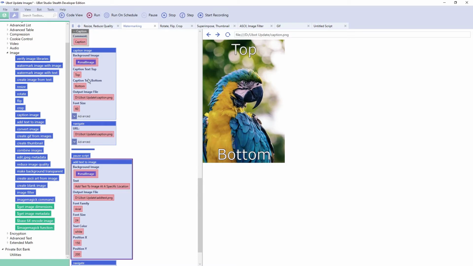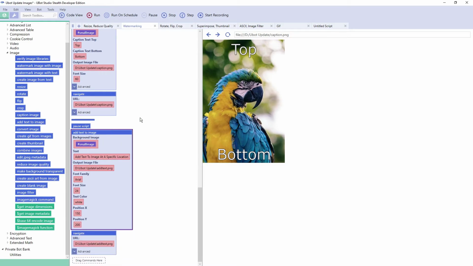Next, what we're going to do is caption an image. So as you can see, I wrote top at the top and bottom at the bottom, and there's some options we'll go over in a second because I want you to see some of the more options with these different things. Finally, there's add text to image. So as you can see here, add text to image at specific location is what I wrote, and I chose an X and Y position. And so that's pretty nice. You can also choose the text color. This is a pretty useful command actually, I think.